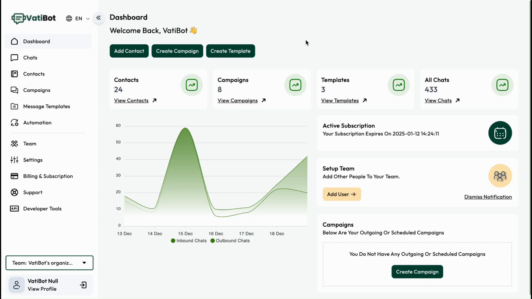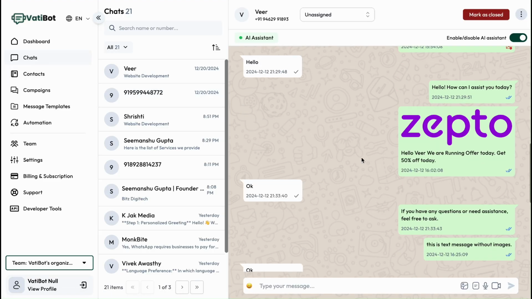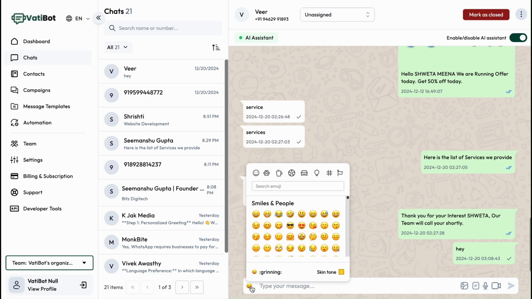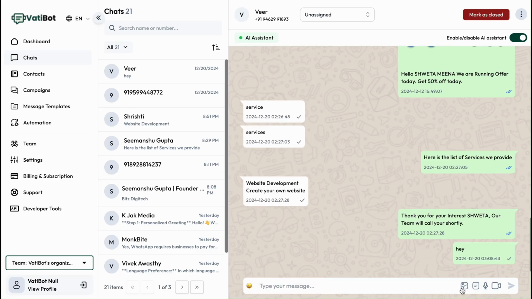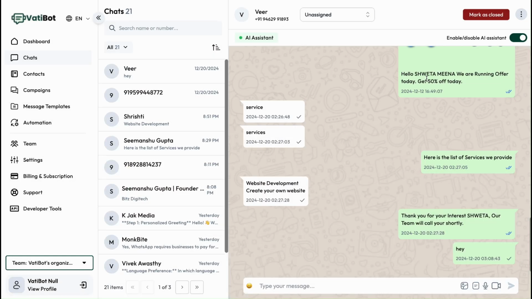So I have just logged in. This will be your dashboard. Here will be your inbox of chat, where you can manage all the chats. Okay, so you can send a message here, you can send emoji, you can send PDF, image, video, audio, etc. Here the AI assistant is enabled. You can disable it also.